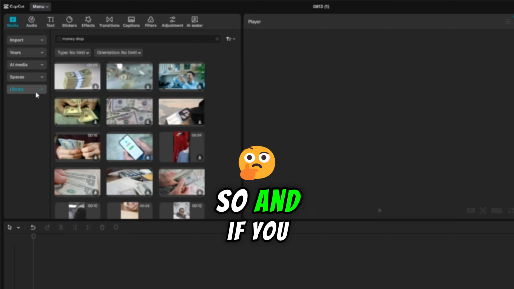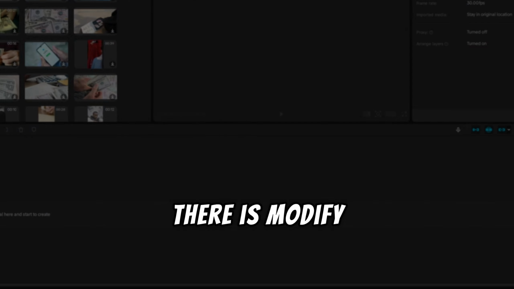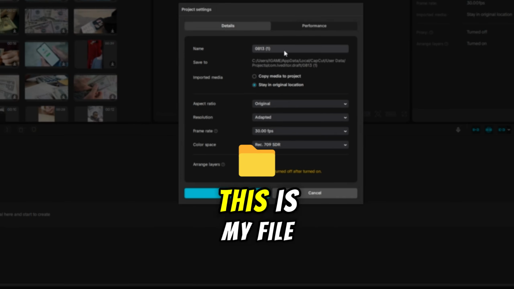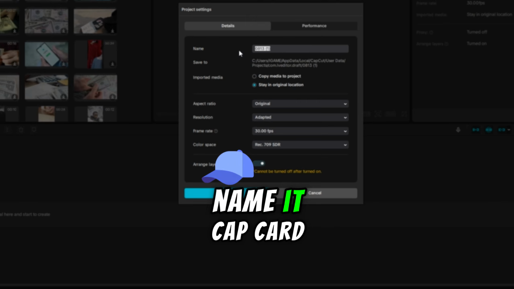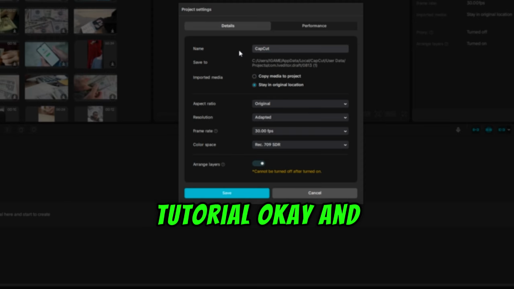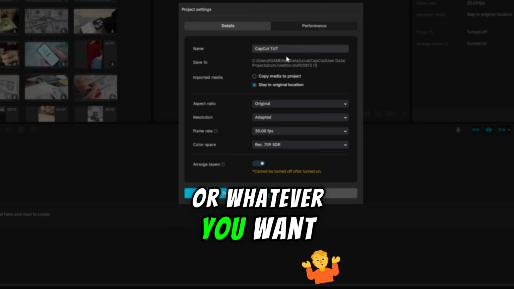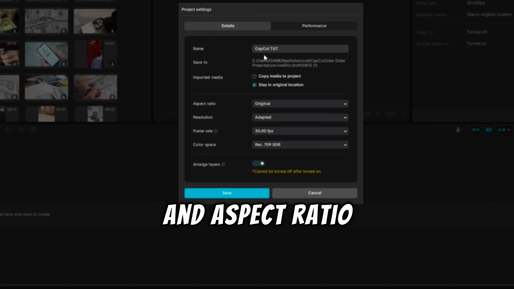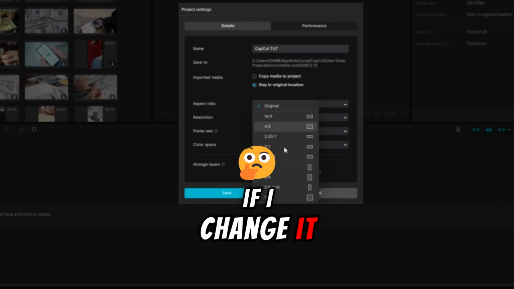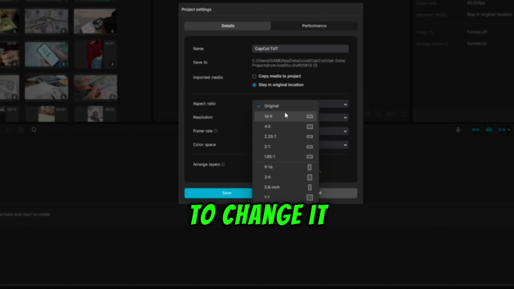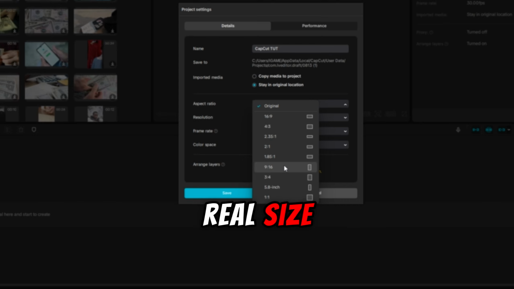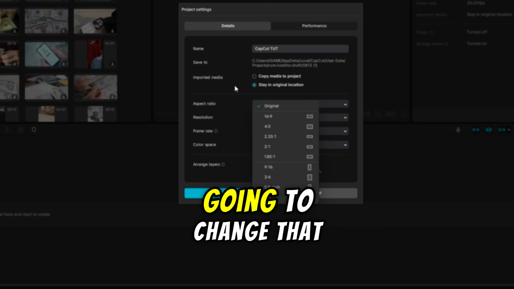If you click on the modify button, from there you can modify your file name. This is my file name, so I will name it CapCut Tutorial. Okay, and if you want to change the place or whatever you want to do, there are whole settings. And aspect ratio, originally there, from there you can change the ratio. If I change it to 16 to 9, or I want to change it to 9 to 16, it will be converted to the real size. So for now we are not going to change that.